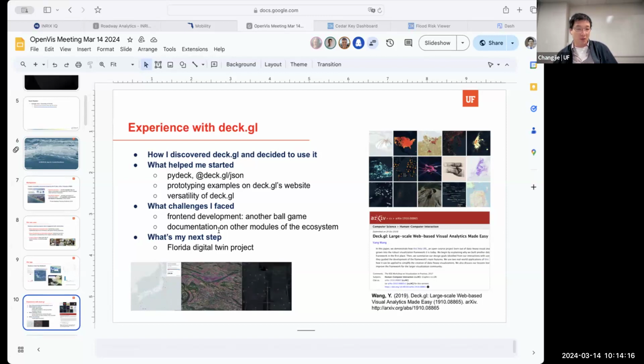So you can use it in pure JavaScript or React. I don't know anything about React. So what challenges I faced, well, the lesson I learned is that front-end development is a completely different ballgame. Like I said, I just trained myself. I didn't take any programming classes. I use programming just to create beautiful charts for my papers.